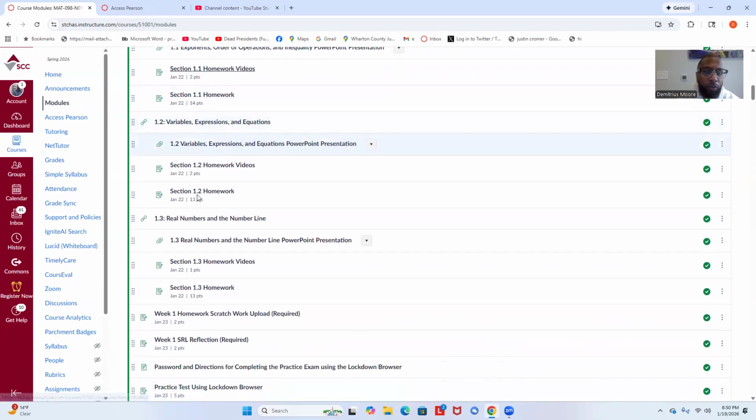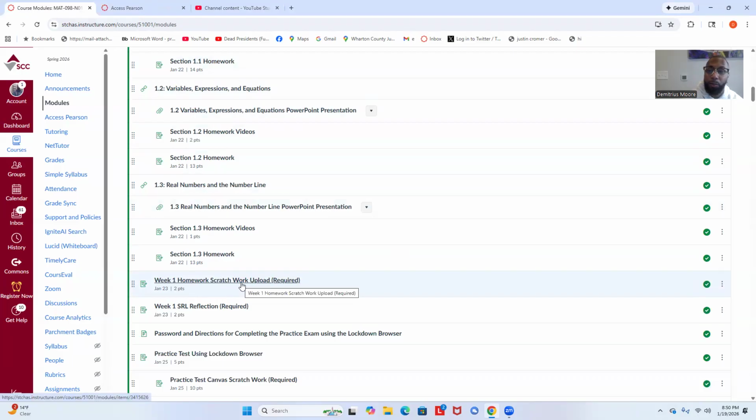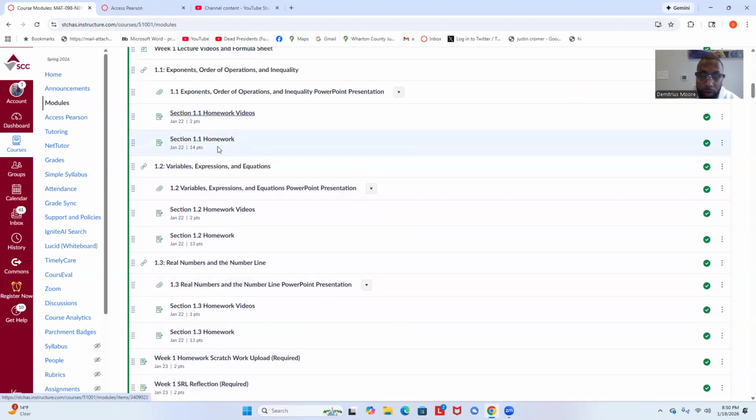Then do 1.2 and 1.3. Notice January 22nd, all of those homework assignments are due on Thursday. On Friday, now this is required. As you work through that homework, make sure that you're taking good notes in your scratch work. Scratch work is a large part of your grade in addition to the homework. So all of your homework, section 1.1, 1.2, and 1.3, is due on Thursday.